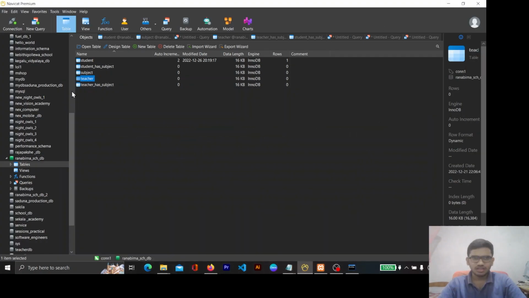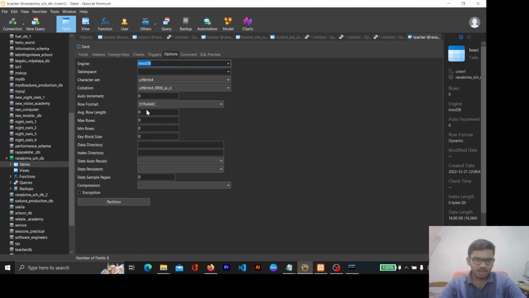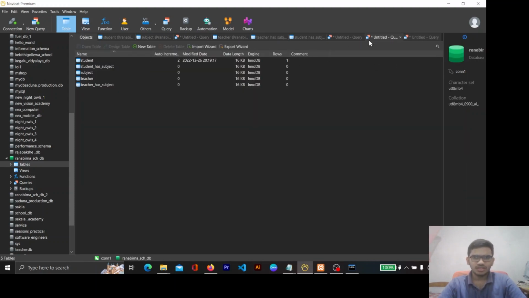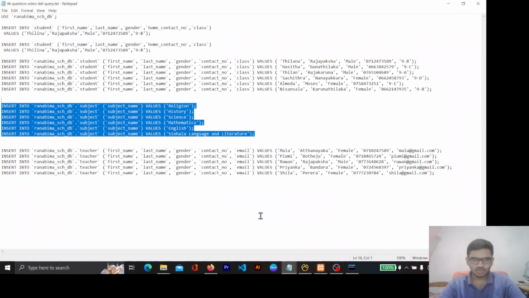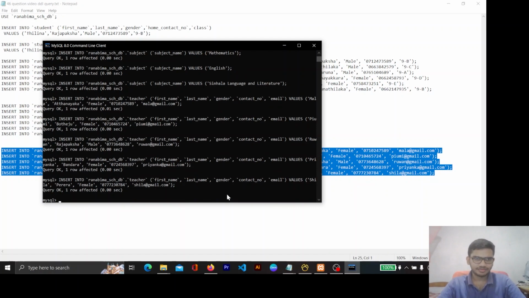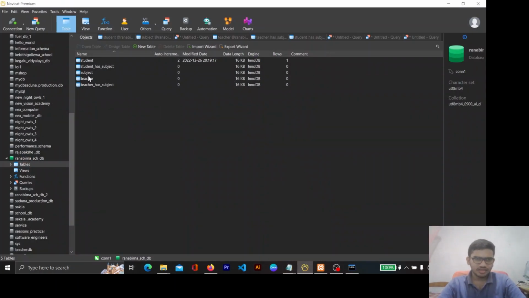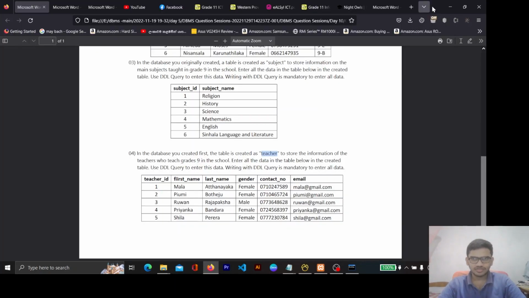For the fourth question, let me check the teacher table, go to design table and click on options. Always check whether the auto increment is equal to 0 when you are inserting data for the first time. In your previous attempts it might be set to something else, so keep that in mind. Let me get my notepad and copy this and paste it here. You can see we have inserted the data successfully.